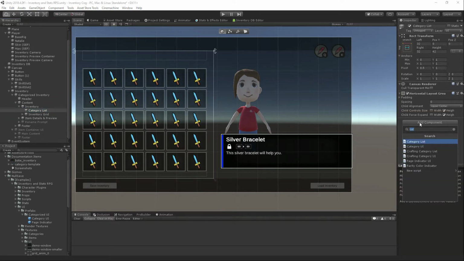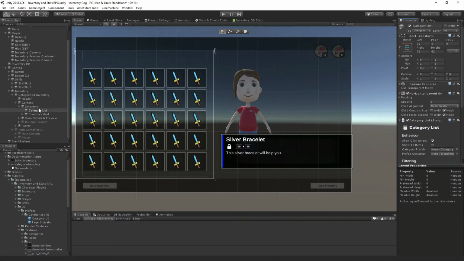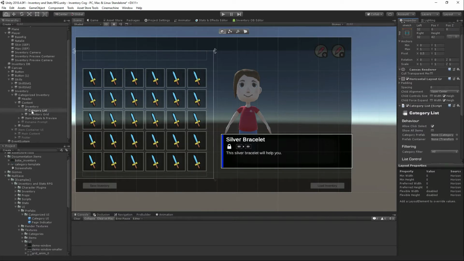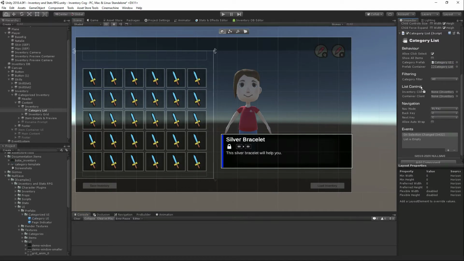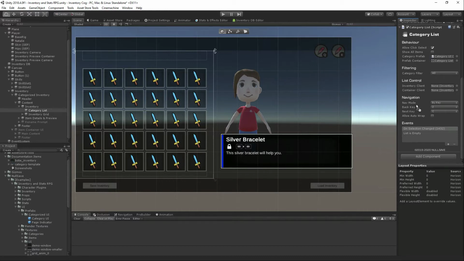And now we're going to do a category list here on the top level. It will be its own container, so we can just drag that in. And we can drag in the category UI. And we're going to show all of the categories. We're not going to have an item that says all in it that shows us everything. We're going to keep it separate.